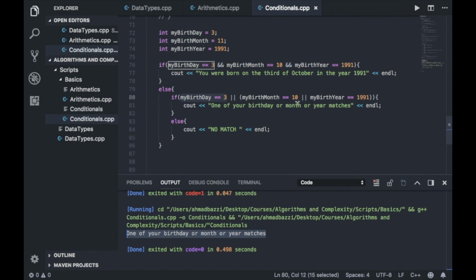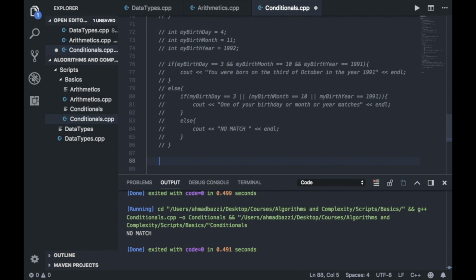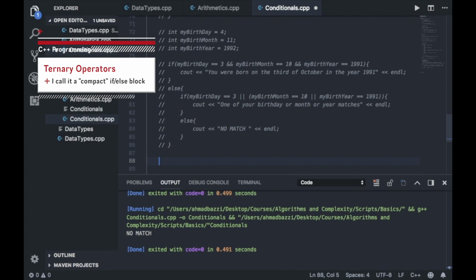One of your birthday or month or year matches. Now if none of them match, let's put 4 here. Oh, still we have a match, which is the year. Let's put 1992, then we'll be here. No match. That's it for composite conditionals. Let's go to ternary operators.